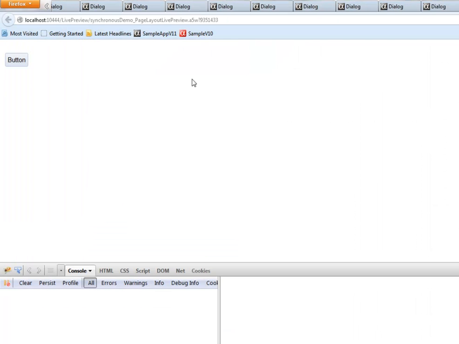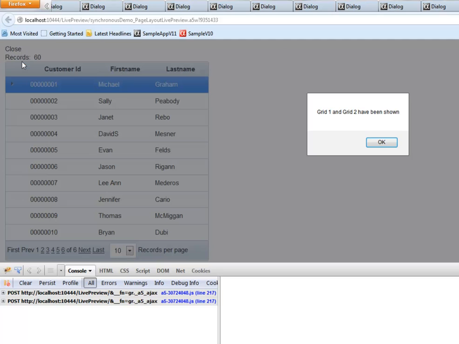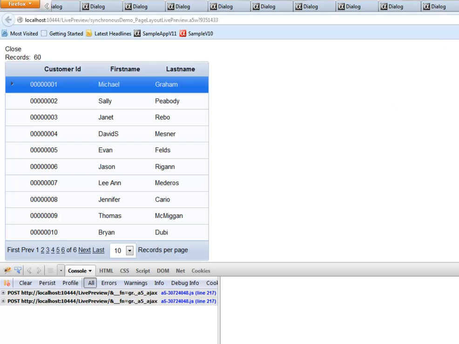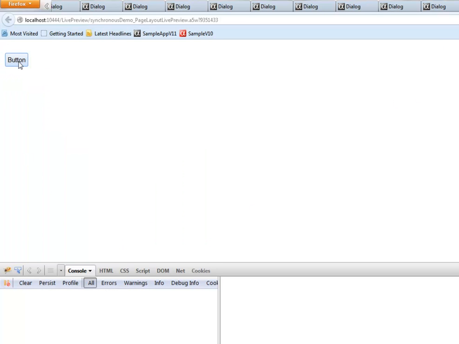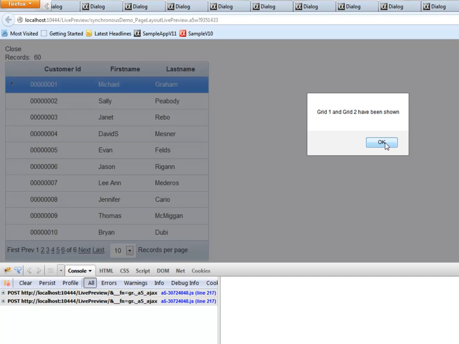Now when we watch the callbacks here, we'll see the callbacks happening one at a time. So I'll click the button and there's the first callback to open the first grid, then the second callback to open the second grid, and then finally the message box comes up after both grids have been opened. Let's do that again because it still happened pretty quickly so you can see it. So I click the button and the first callback, then the second callback, and then the message.